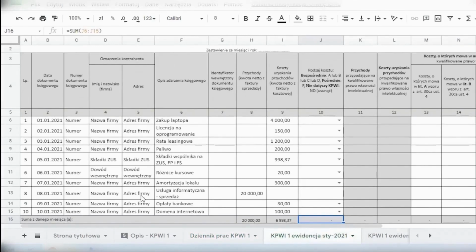Here, the accountant is already transferring our book of revenues and expenses, so we will see the costs incurred and the revenues related to our business activity. For us, there is one place left to mark, which is the choice of what kind of cost we incurred. Was it a direct or indirect cost?